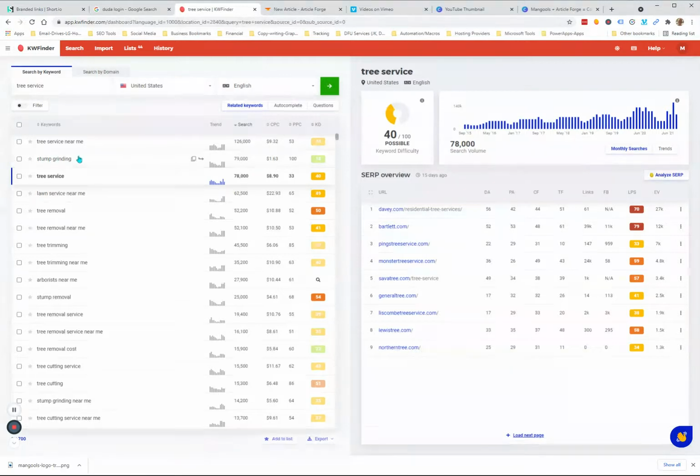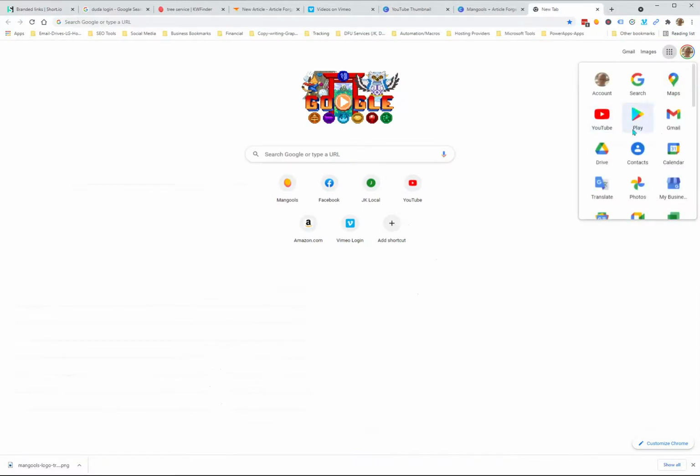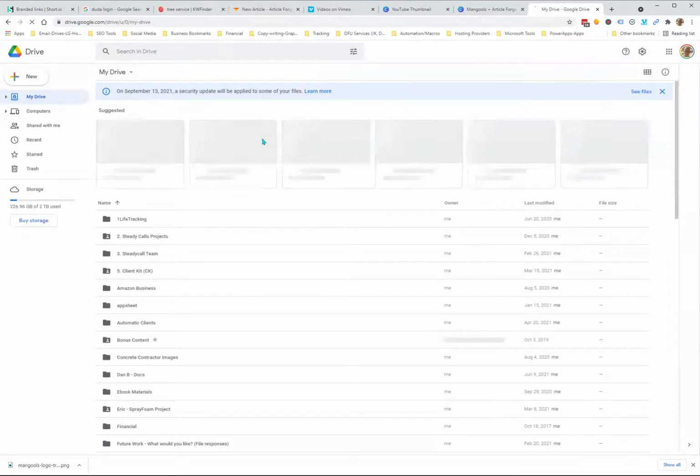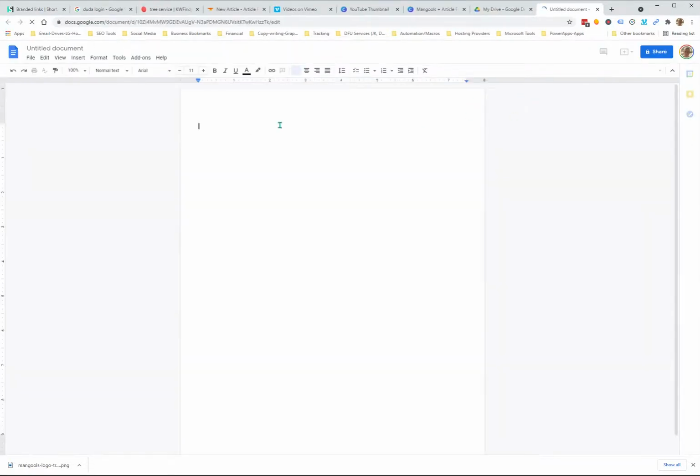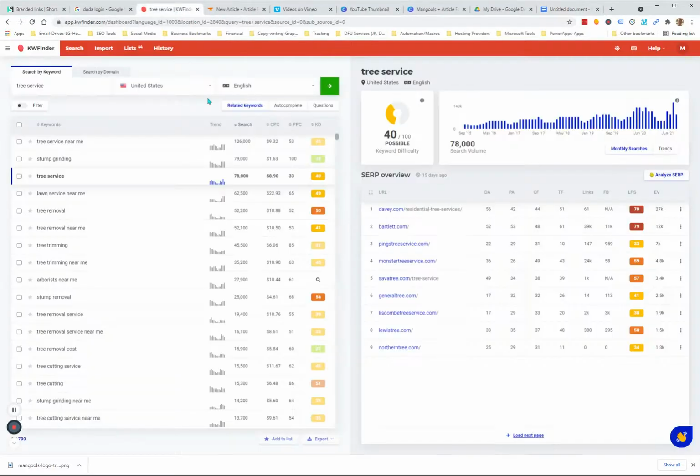So we want to assemble our services. So we're going to go over to Google Docs, and we need 5 to 10 service pages for our local lead generation site. For our service pages, and we also can use Article Forge to assemble home pages. I'll show you that in a moment. But then also we've got these ones here.